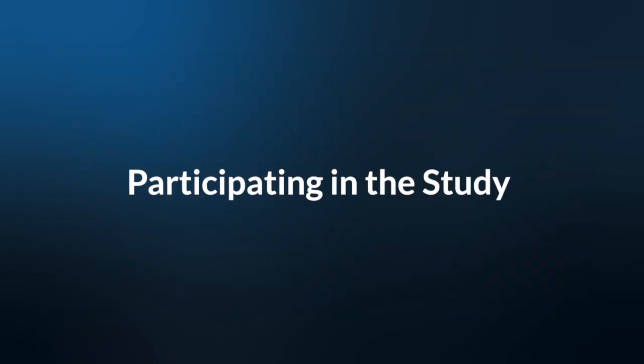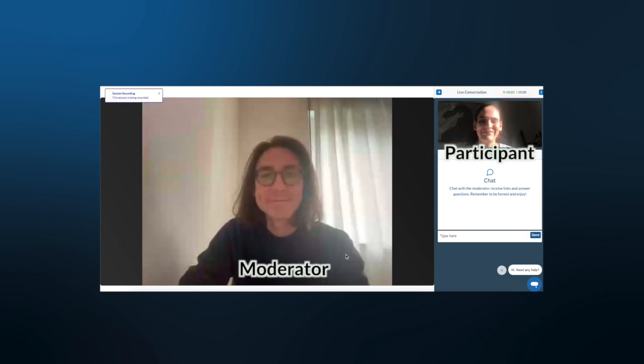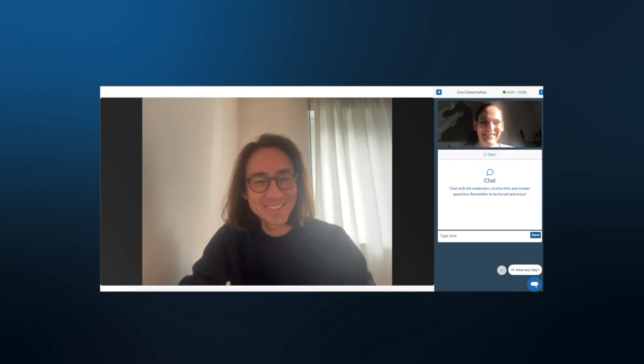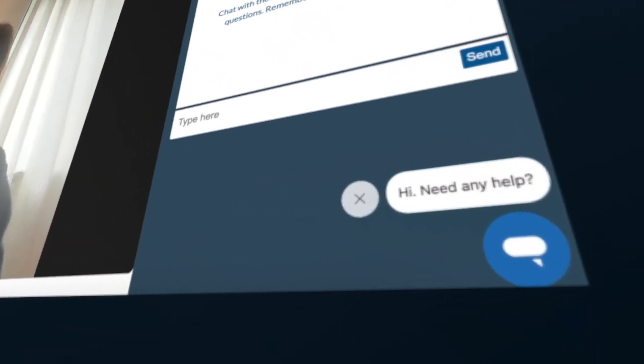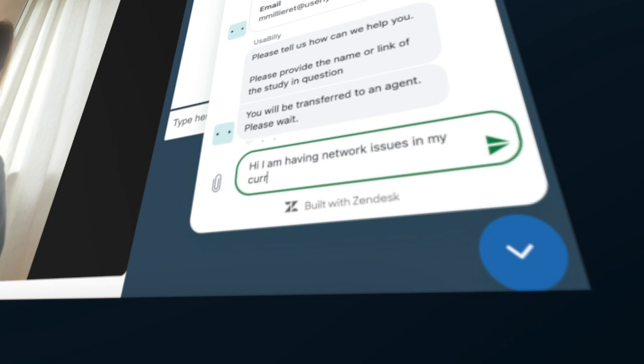Participating in the study. During the session, you will see and hear the moderator. They may ask you to share your screen, open links, or interact with materials sent through the chat. Moderators can also share their screen if needed, ensuring smooth communication and guidance throughout the study. If you encounter any technical issues during the session, don't worry. Simply use the chat box located in the lower right corner to connect with our support team for assistance.